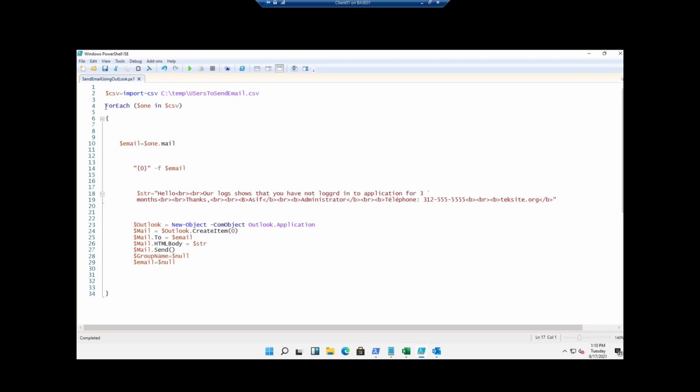I'm doing a foreach loop, looping through this CSV file, and this is the header, and then saving it into a variable, and this is a string. In the string I'm doing the HTML formatting. This is a break line and a break line, and then our log shows that you have not logged into the application for 3 months, and then two break lines, and then thanks, and this is bold, and so on.